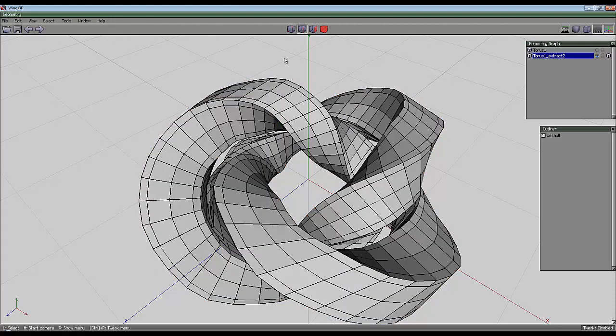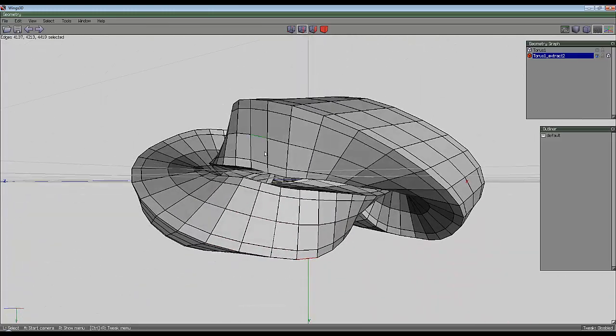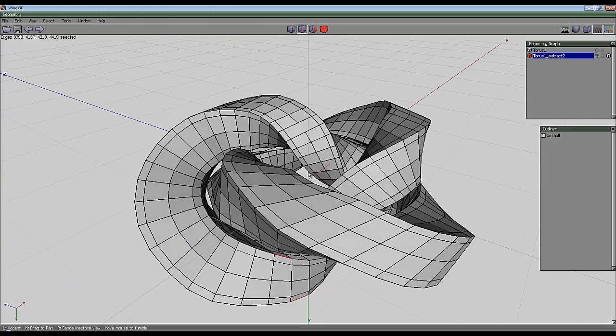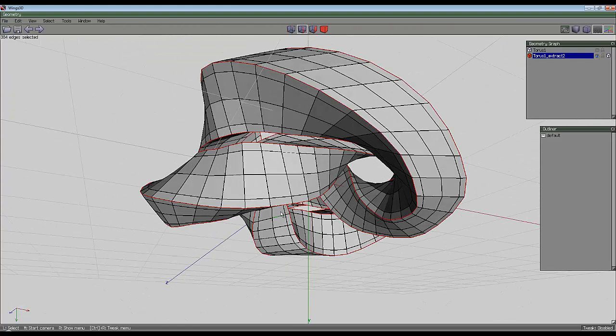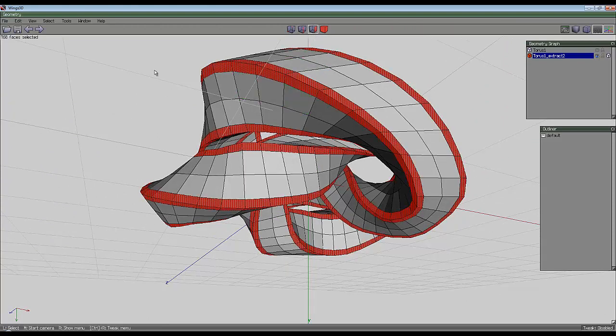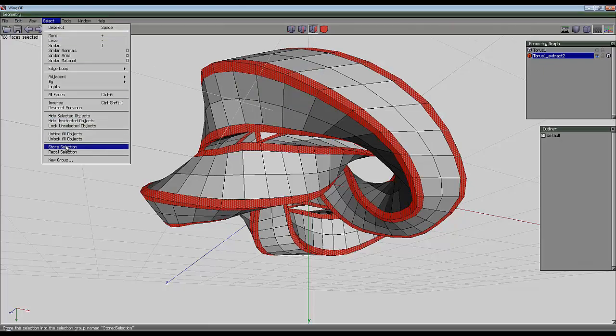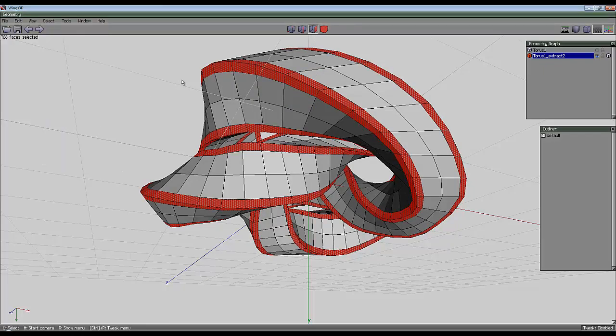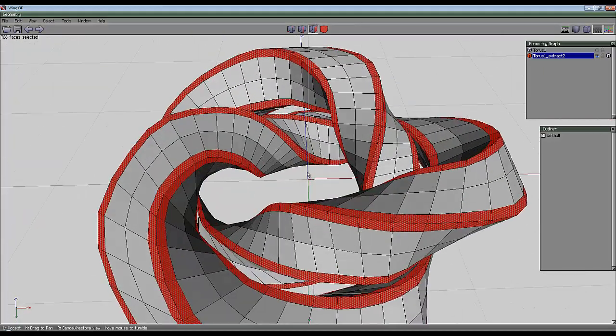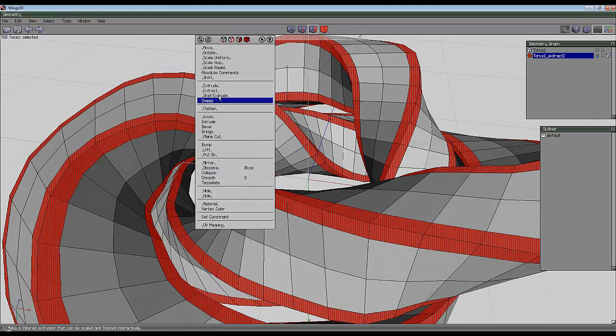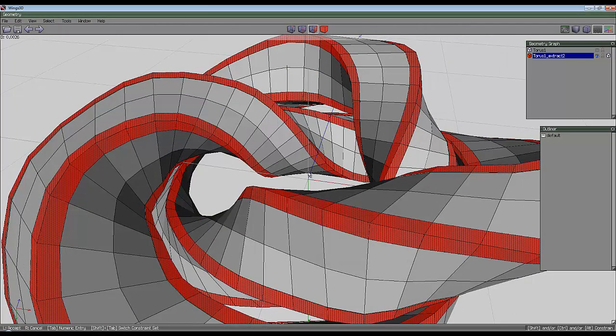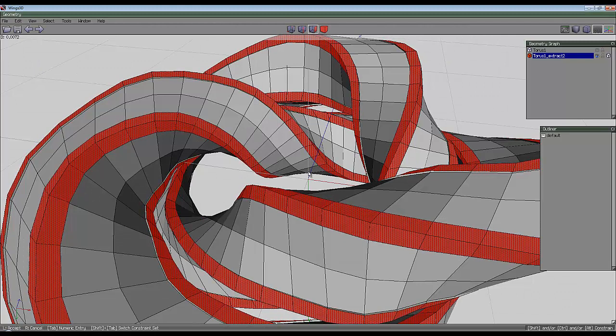Space to deselect, back in edge mode, I want the 1, 2, 3, 4 outer edges here. L for loop, do it a couple of times to make sure it does go all the way around. Switch to face mode and then go select and store selection. So we're in face mode and we've stored the selection. Now right click and shell extrude, normal, only take it out a slight amount because the geometry can be a bit wonky in the inside there.